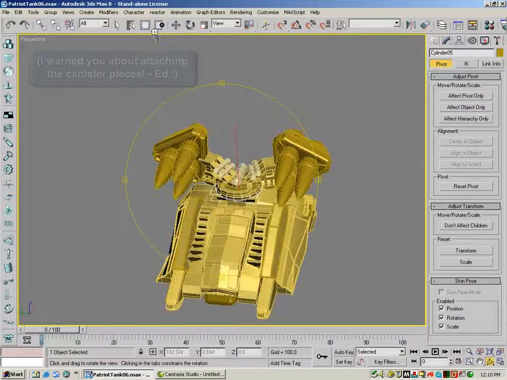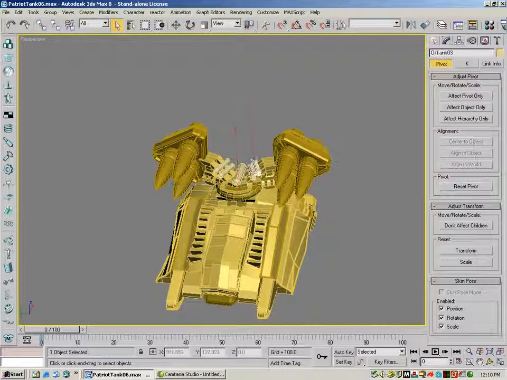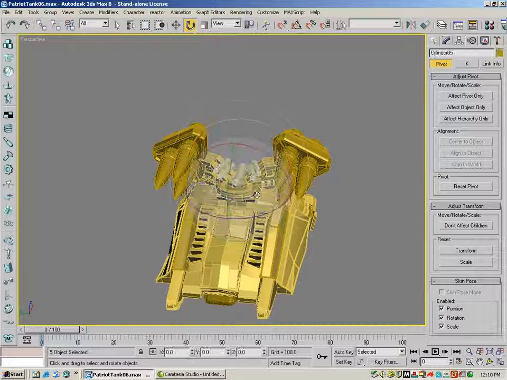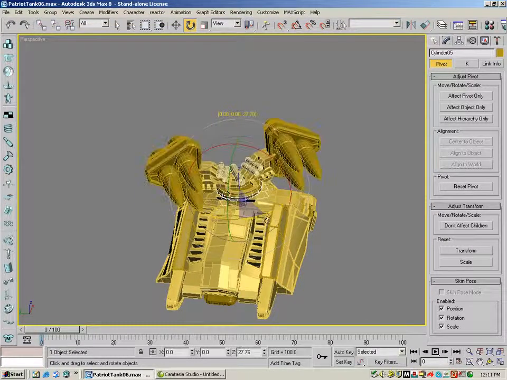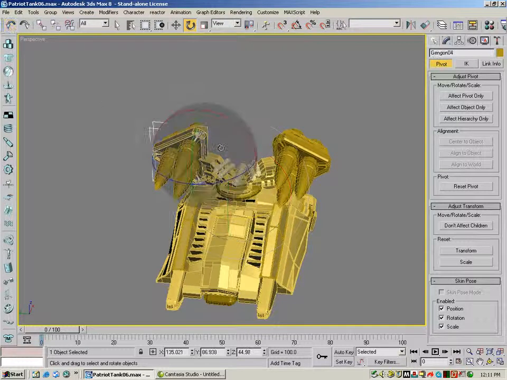Almost everything's attached to it. I forgot to attach these, which is a good lesson. These guys all link to this piece here. Okay, now everything works. So everything rotates now. That works. Each of these will rotate by itself. That works.